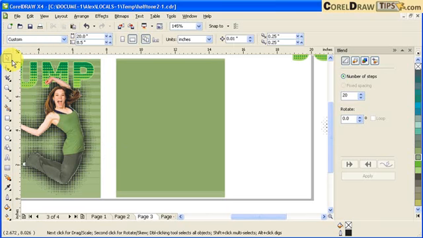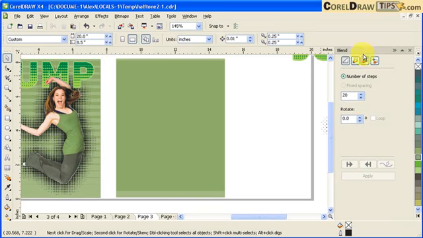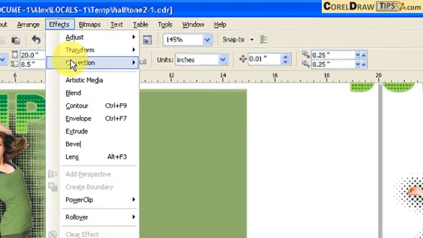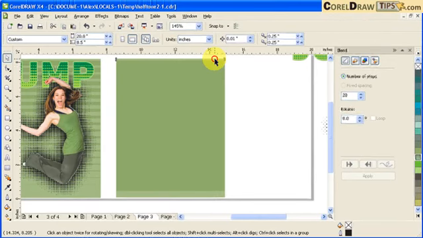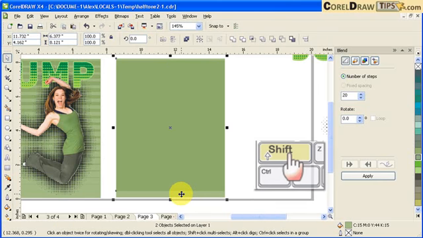Now we're ready to do the blend. So this is an object and this is an object too. We're gonna blend these two objects here. Just in case you don't have this blend docker, let's say you don't have that, you click on effects and click on blend, and this one will show up. So I click on the small rectangle, hold down shift, and click on this one here in the bottom.